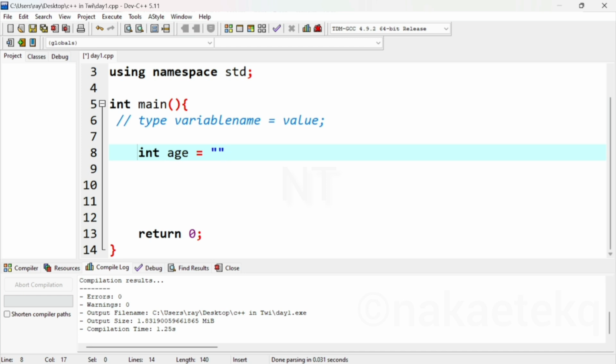Integers, we don't put in quotes, right? That's another thing. Integers we don't put in quotes. So I just write the number straight. So let's say 20. Then you terminate with a semicolon.